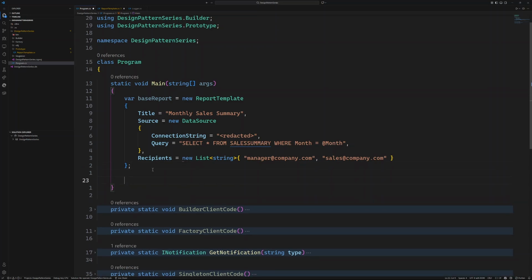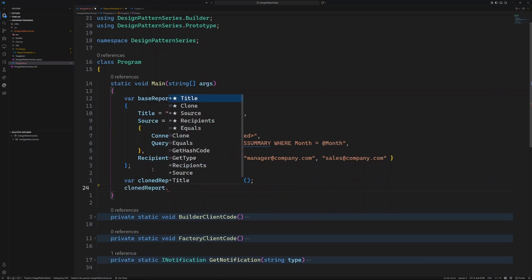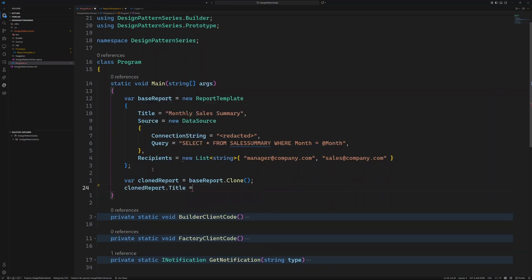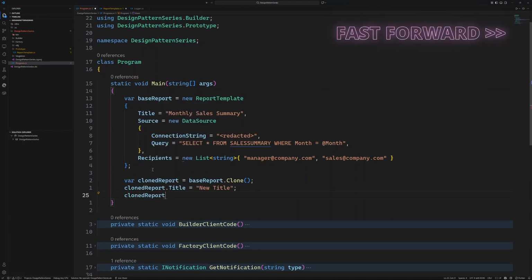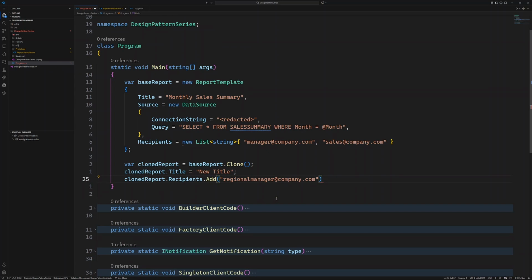So that's how we do it. We clone the base report. Then I just change the title. That's it. No rebuilding the data source, no re-entering the connection string, no recopying the recipients by hand. Everything comes with the clone.